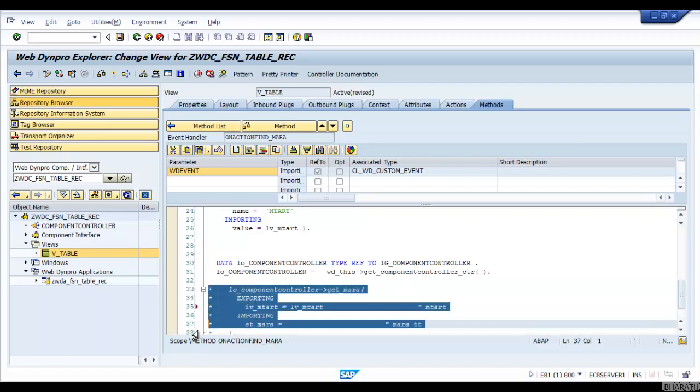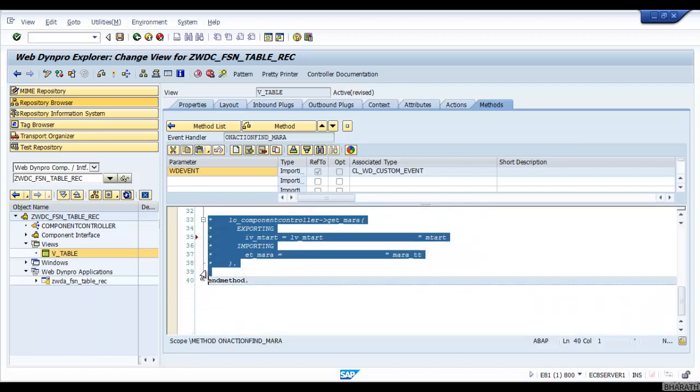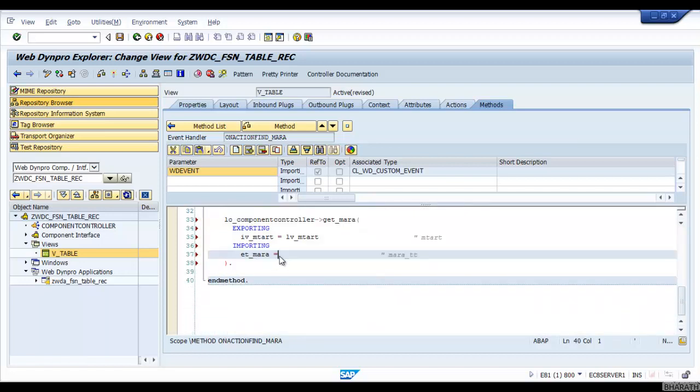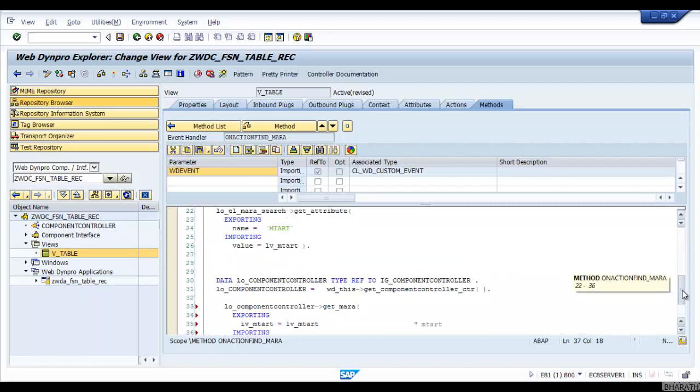Okay, now I will uncomment this. Okay, done. Now et_mara. So the exporting parameter, now you know how to pass the value, but after exporting you will get the data in the importing parameter. Now you should catch it.